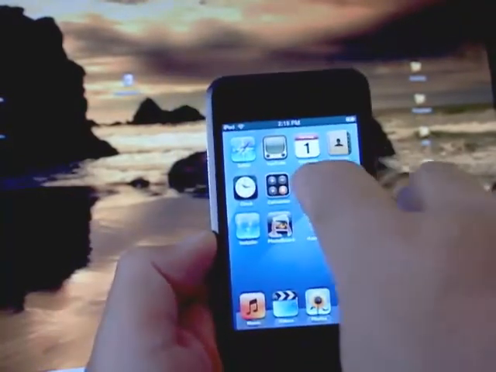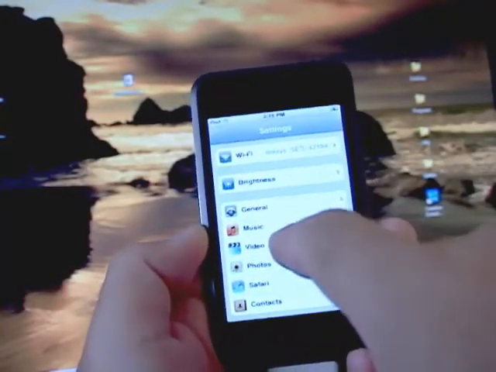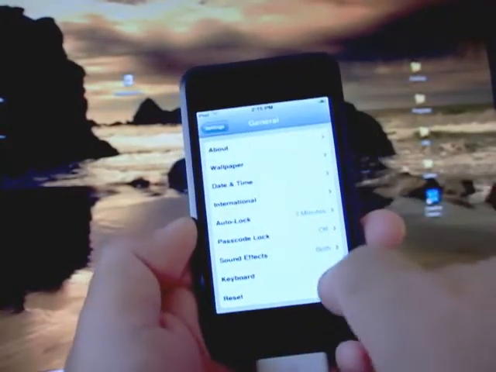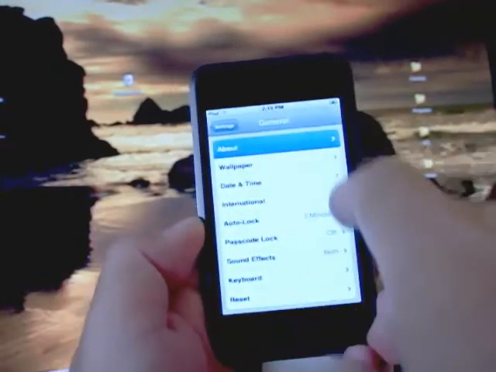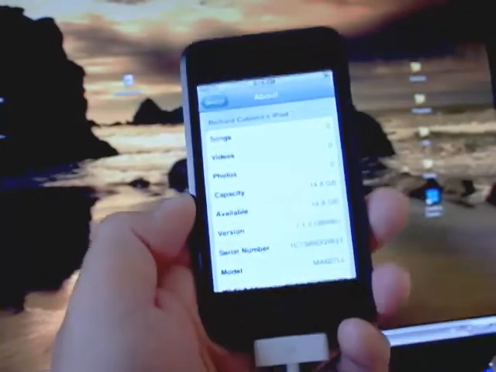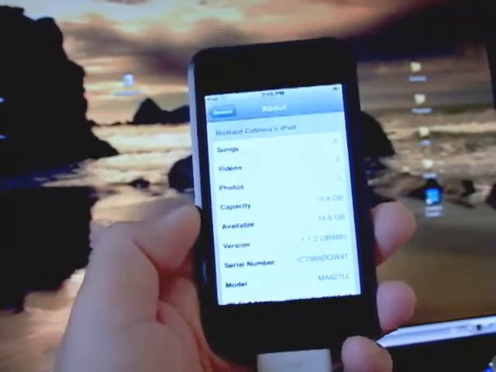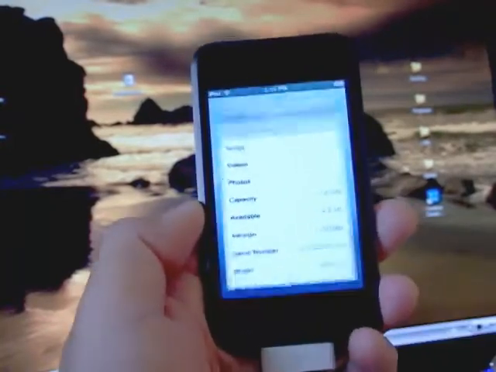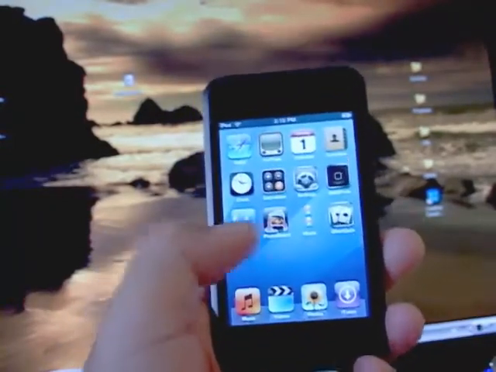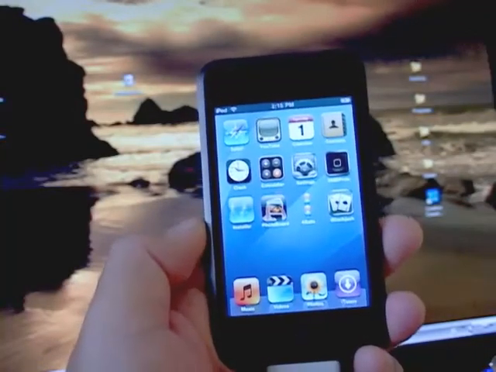And what we'll do is we'll click on Settings, and go to General, and About. And what we'll see is 1.12 is the firmware. So going back to our main screen here, you can see we have the installer and a few of the applications installed with Jailbreak.